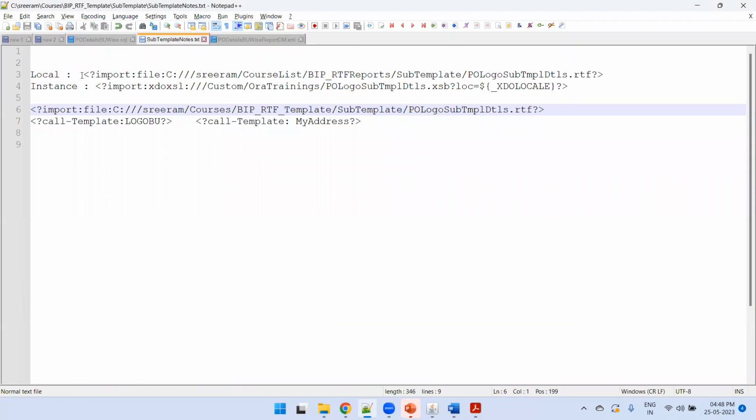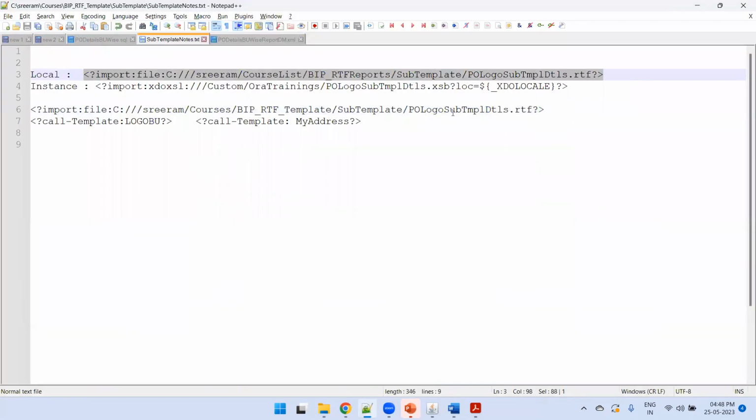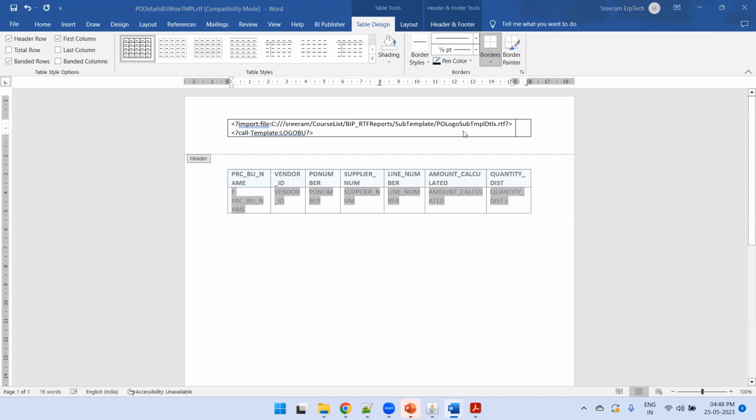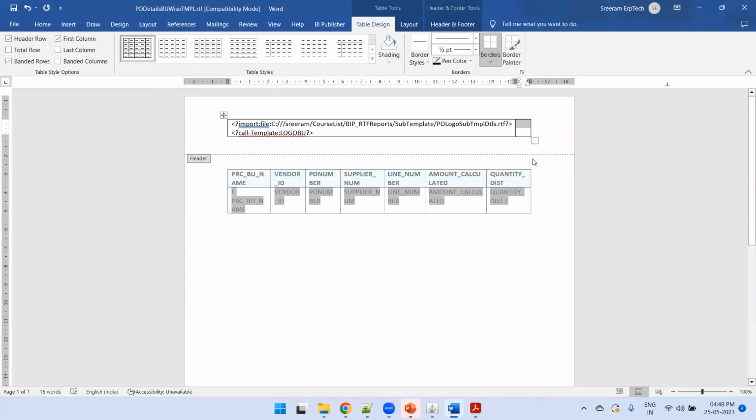So if it is local, we want to validate our particular subtemplate from the local system first of all. And this is the import tag for the subtemplate. And how do you invoke it? To invoke a BU, what I have to mention is call template logo BU. And for the address, we have to mention call template my address. This is what we have to mention.